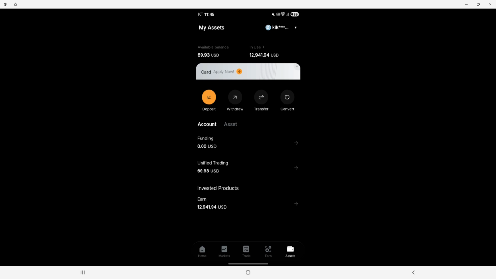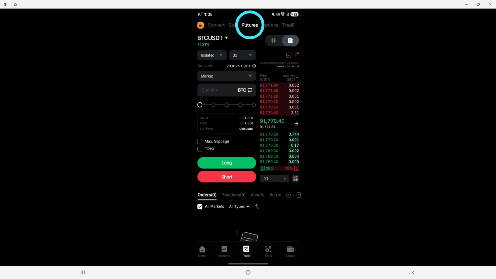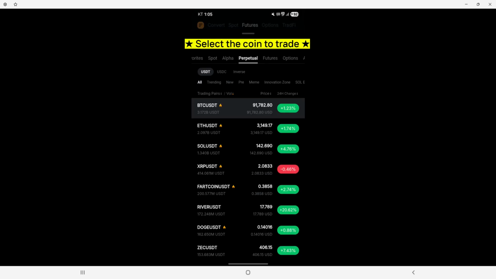Now, let's head over to the Futures Trading section. Tap the Trade button located in the center of the bottom menu. At the very top of the screen, switch the tab over to Futures. The Futures Trading window will now appear on your screen. First, tap the icon in the top left corner. From the list, select the cryptocurrency you want to trade.